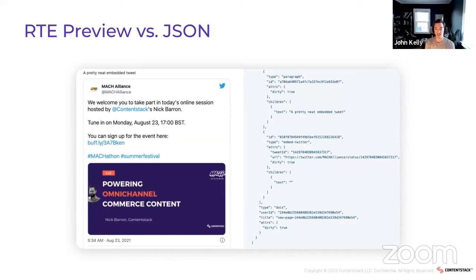versus the JSON on the right-hand side here, which you'll see is basically two blocks. The first block is type paragraph. I just dropped in a little block right above this. It says a pretty neat embedded tweet, and as you can see here, that is the text for it. We have an ID. You'll see some dirty attributes. That's a future-looking thing for an eventual autosave functionality. And then we have our type, embed Twitter.